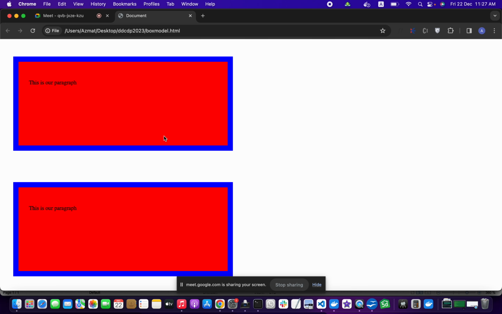So the actual width is determined by the actual width of the box plus borders, margins, and padding. Are you getting this point? Yes.